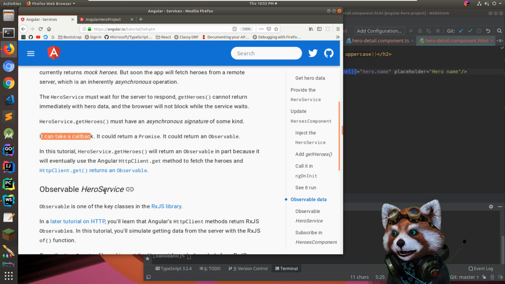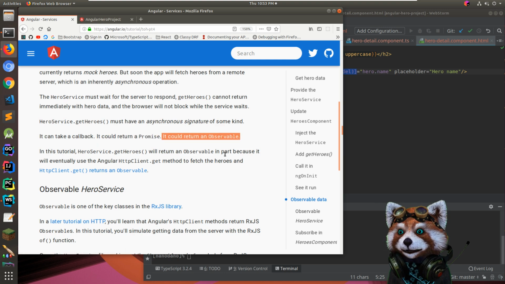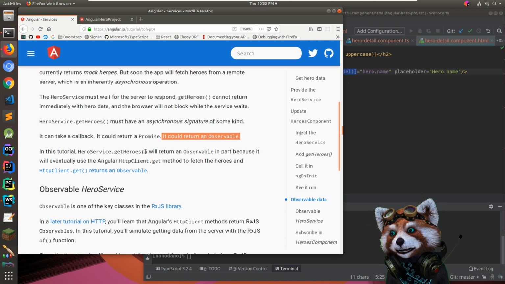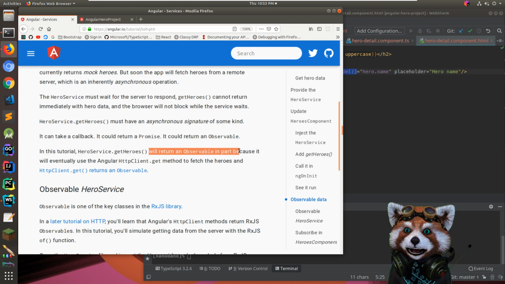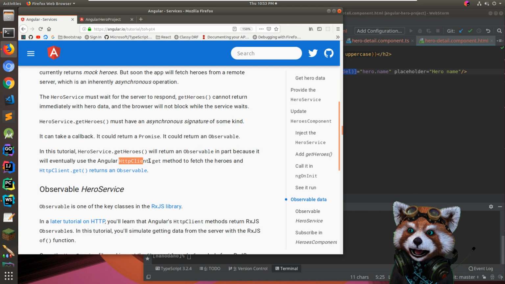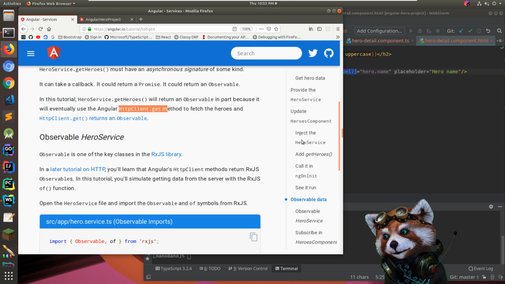It can take a callback. It could return a promise. It could return an observable. Well, what should I do? In this tutorial, it will return an observable. In part because it will eventually use the Angular HTTP get method, which also returns an observable, so we might as well get used to it now. Alright.